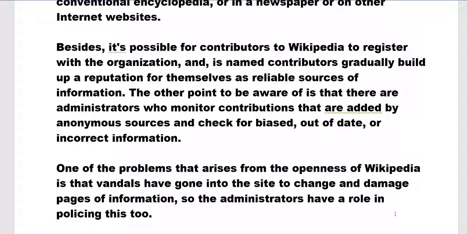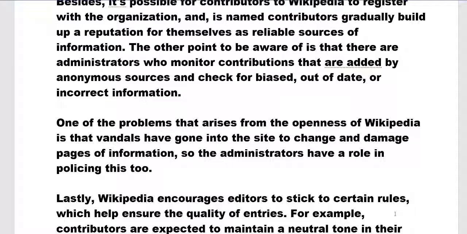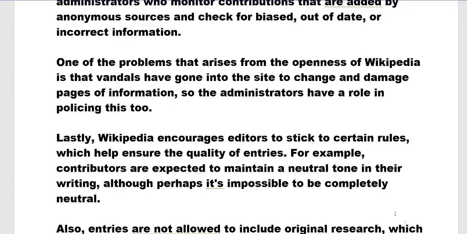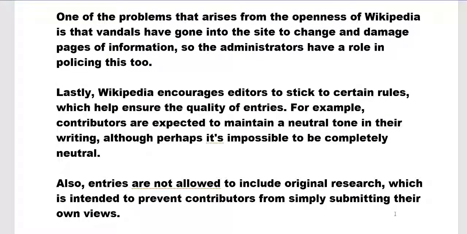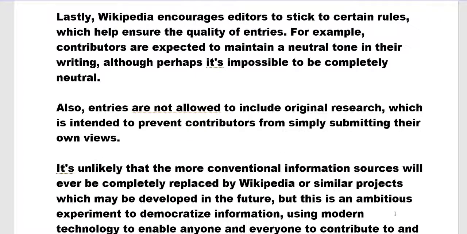One of the problems that arises from the openness of Wikipedia is that vandals have got into the site to change and damage pages of information. So the administrators have a role in policing this too. Lastly, Wikipedia encourages editors to stick to certain rules, which help ensure the quality of entries. For example, contributors are expected to maintain a neutral tone in their writing, although perhaps it's impossible to be completely neutral. Also, entries are not allowed to include original research, which is intended to prevent contributors from simply submitting their own views.